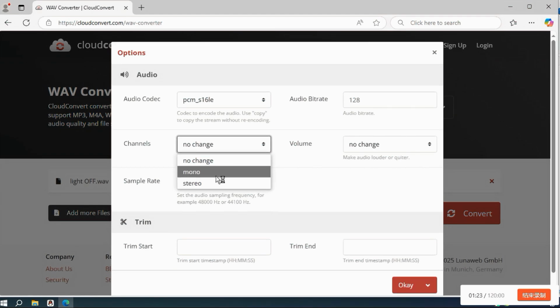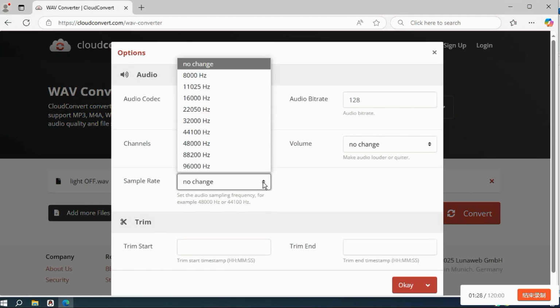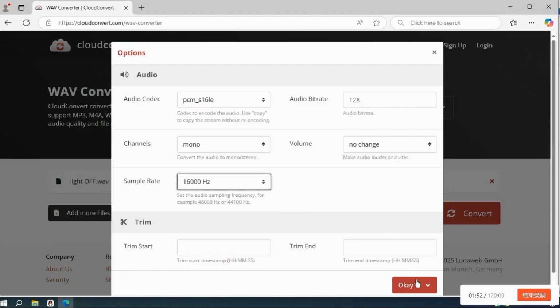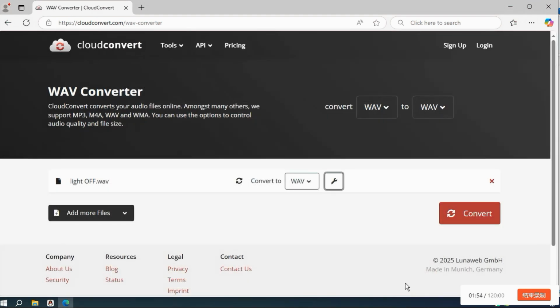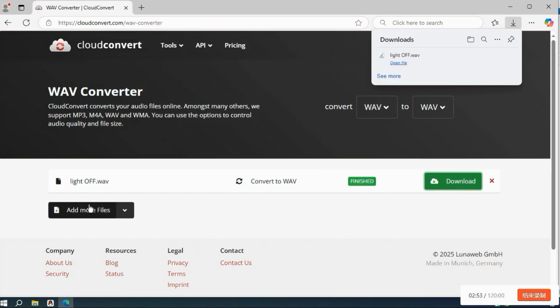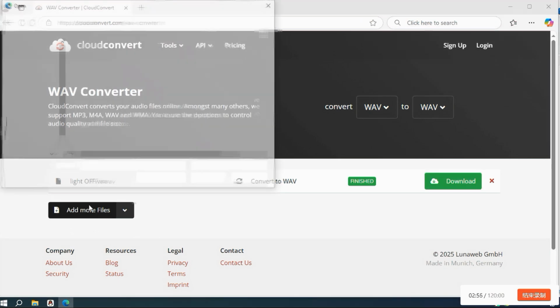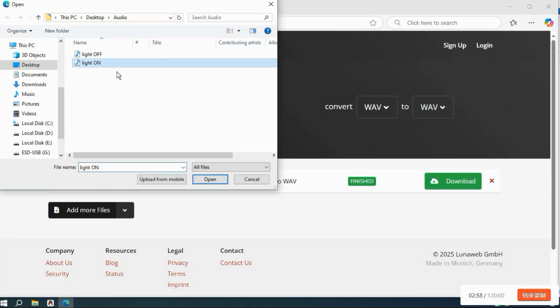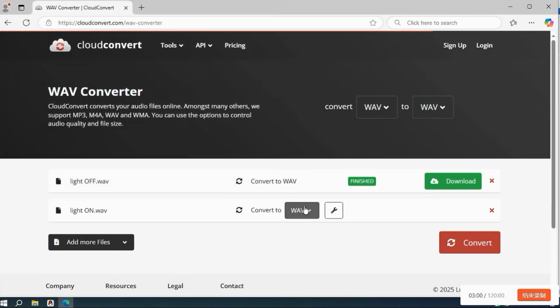Set channels to mono, and set sample rate to 16,000 Hz. Click OK, and convert. Wait for it. The conversion is finished. And use the same method to modify the format of another voice file.